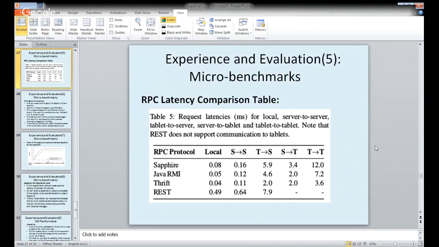Let us compare the latencies for each of these four platforms in case of local. You will see that the latency for Sapphire is 0.08, which is comparable with Java RMI, which is 0.05, and 0.04 for Thrift. But it is way faster as compared to REST. The latency for REST is 0.49.